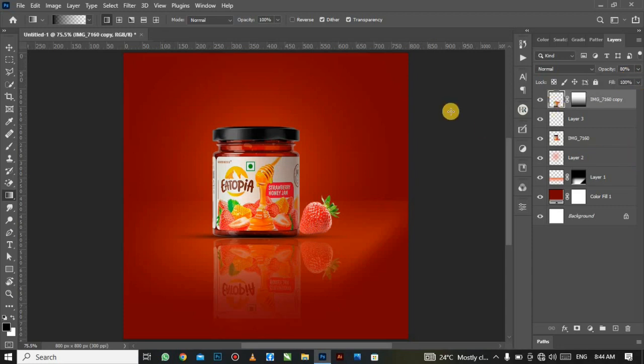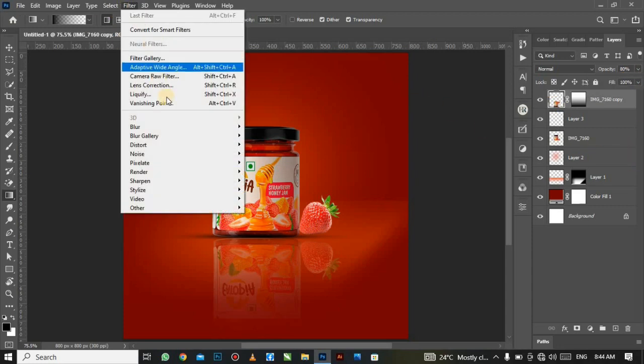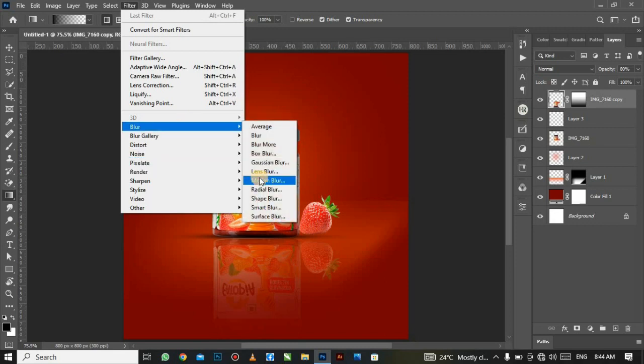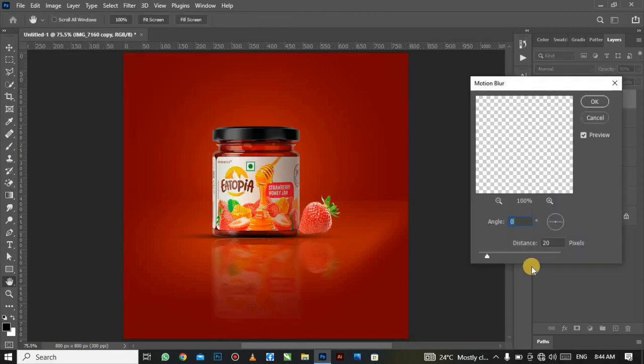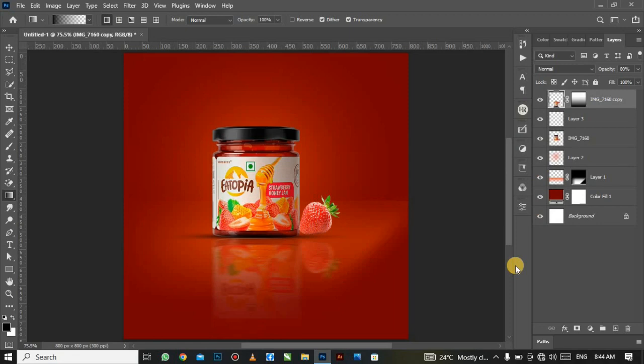Then now select the image. Now go to filter and go to blur and go to motion blur. Then the angle is on 0, then the distance is 20 pixels. Then or you can reduce the distance to something like 15 pixels. Then I'm going to click on OK like that.